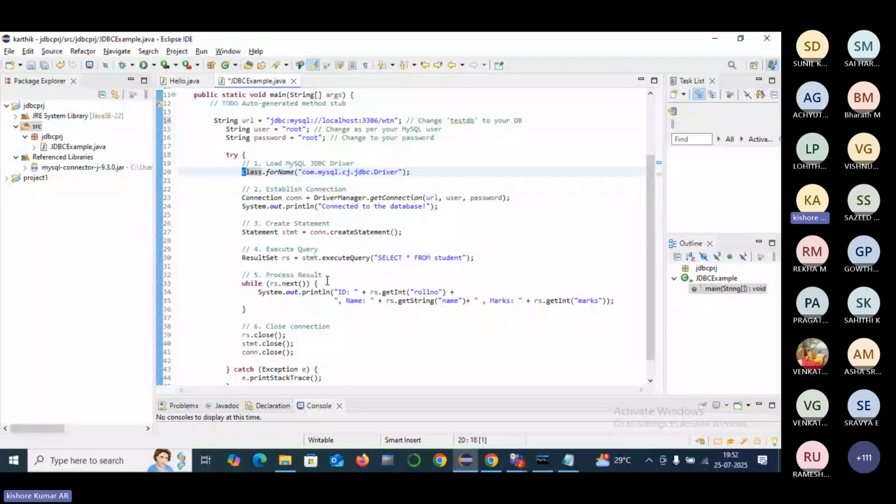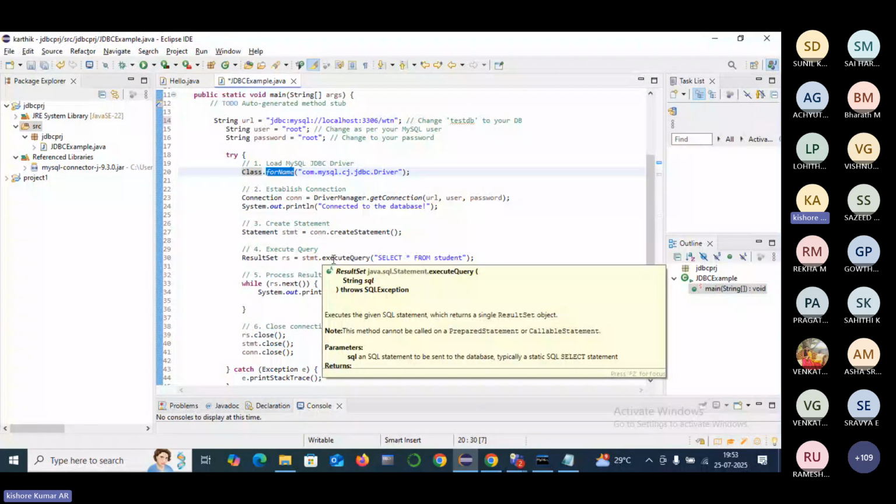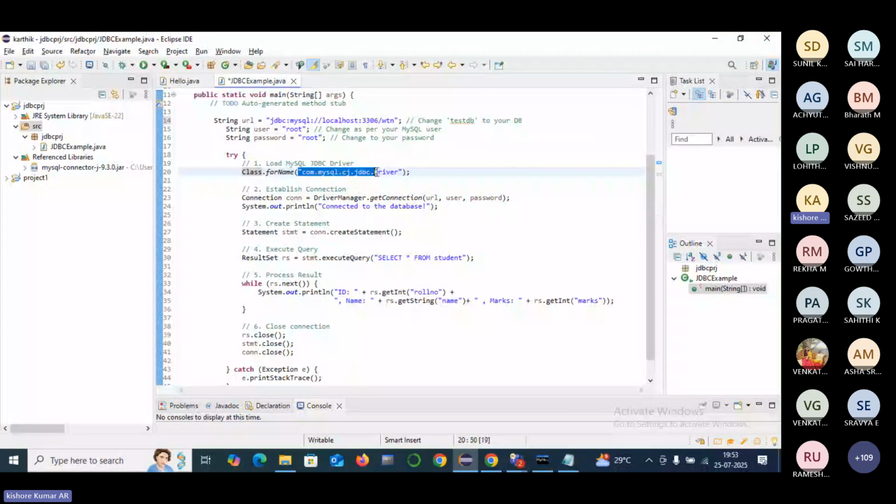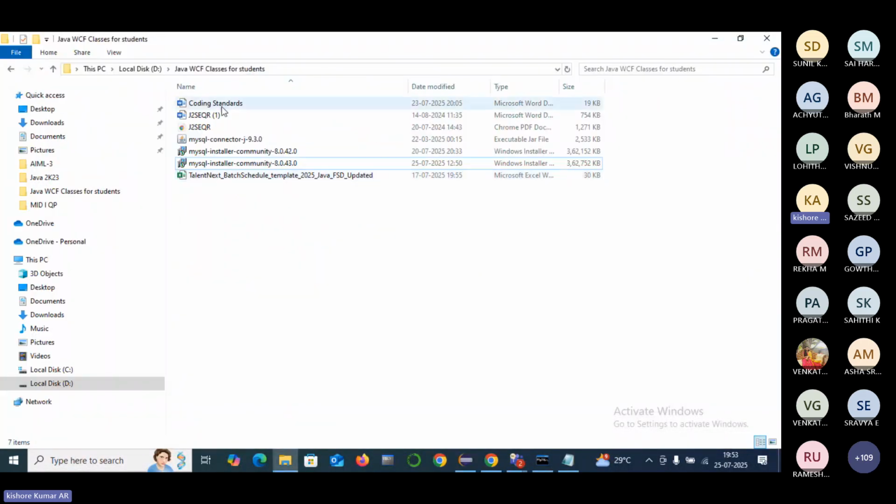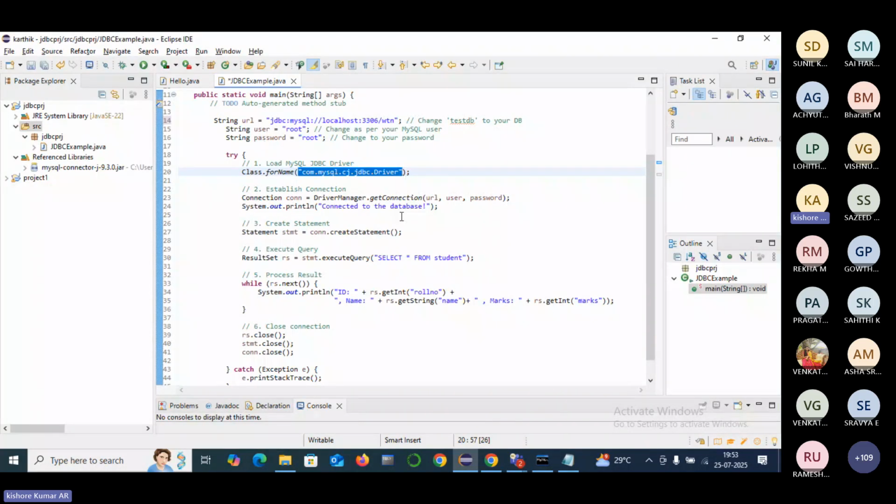Class is a class, and Object is also a class in Java. The Object class is the superclass for all the classes in Java. So Class is a class. forName is a factory method which will load this particular driver. For all this, who is going to provide the support? This MySQL connector is going to provide the support.